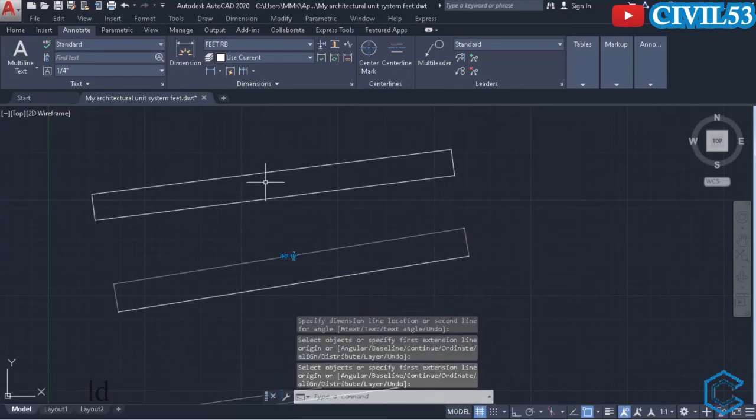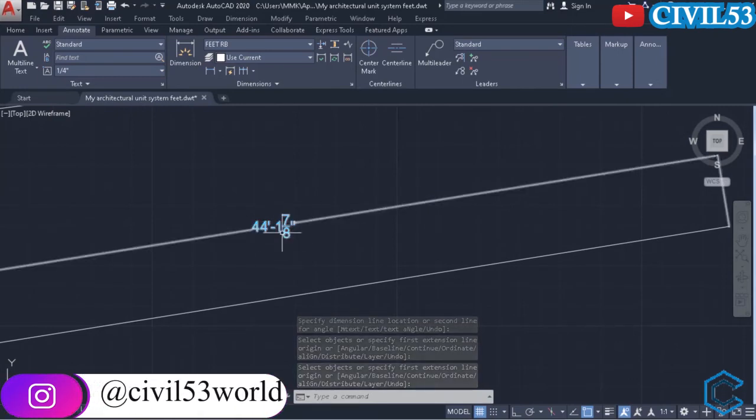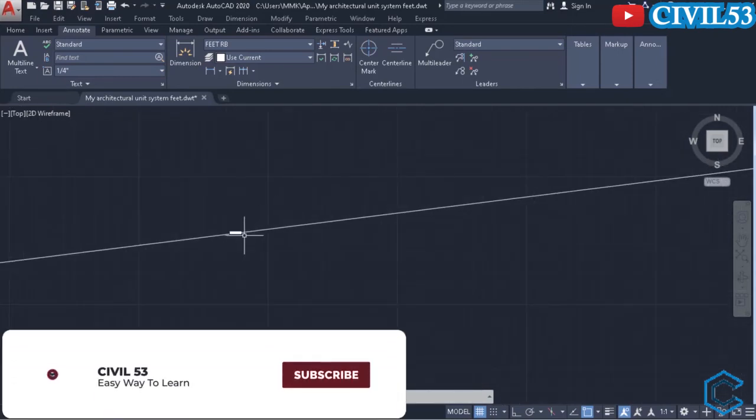And here it is, we can see the difference between both. Here we can see it is in feet scale. And here it is not showing in feet scale.